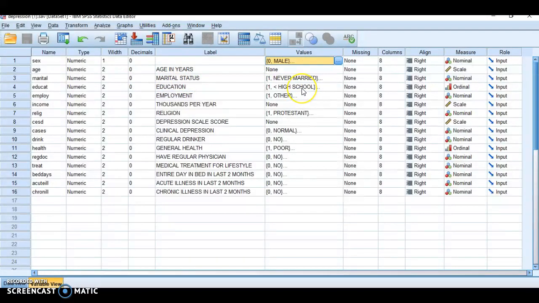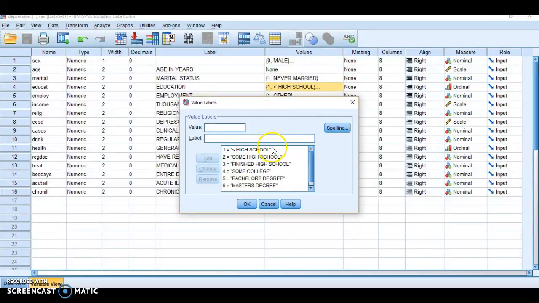And then we have one that we can see is ordinal, not just because it's designated right here, but if you click on to this box, you can see that there is a difference between the different levels. And then you could tell if it's more or less, but you can't tell exactly by how much. So that's why we tell the computer that a 1, this value will stand for less than high school. A 2 will be some high school, and then so on. Okay? So I'll just X out of that.